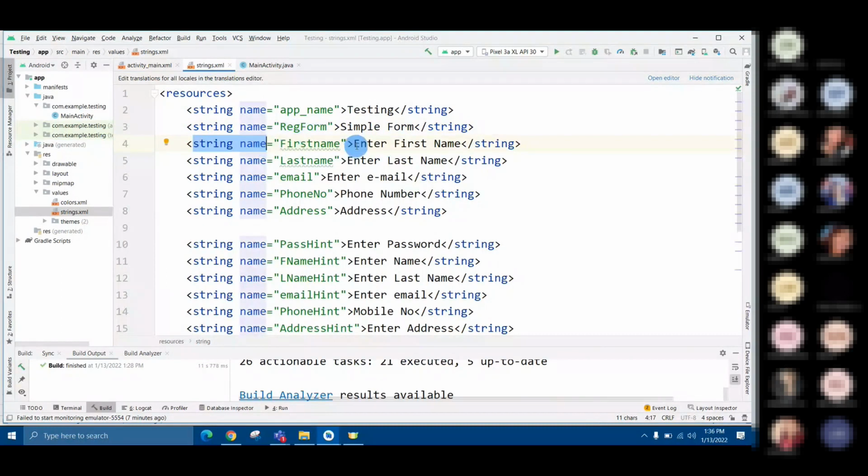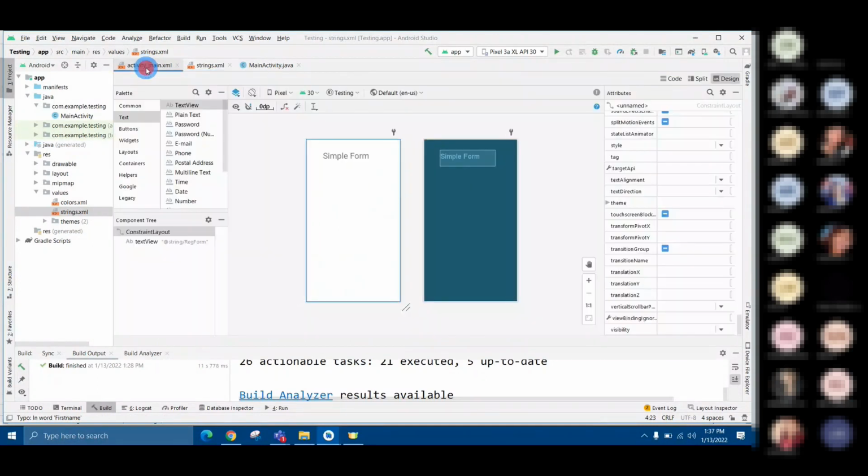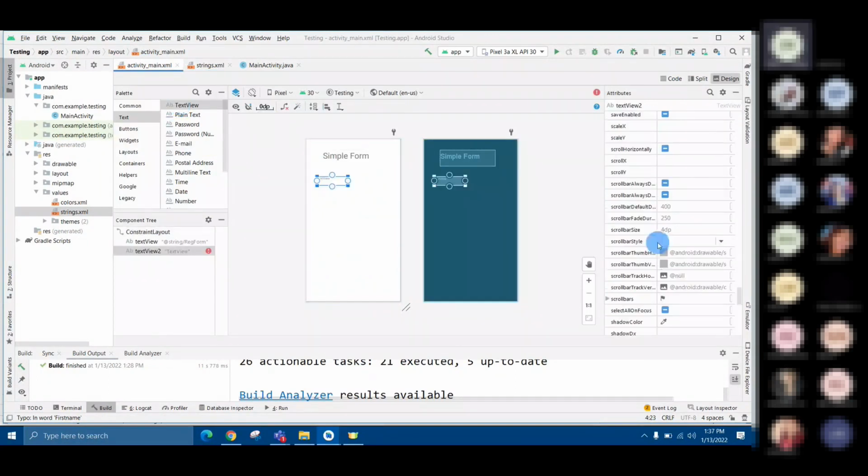Name is equal to first name. And then within the angular brackets, I'm going to write the content which should be displayed. Just like register form, I'm going to create first name, last name, and everything. So now I've already created everything in the strings.xml. So I'm going to use them. So now the designing part, again, I have to place the labels. So let me put one label here.